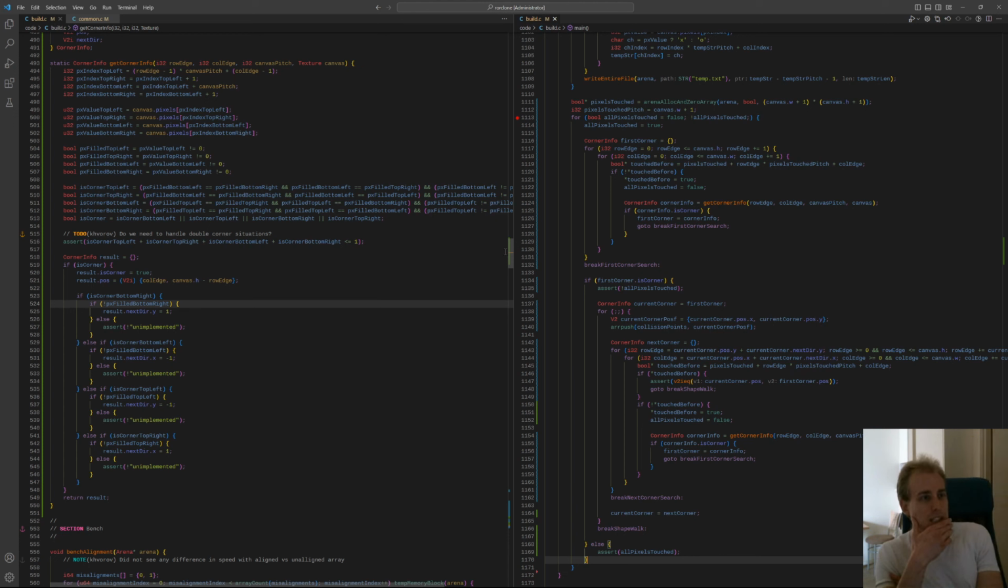And it could be the case that we've already touched all the pixels, but if that's true, then we're going to see that here, because we're going to scan through all of them. Okay, if we touched this before, assert that we've completed the shape and we can just break out. We don't need to do anything else.